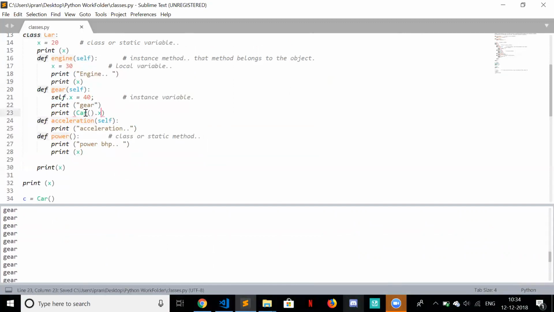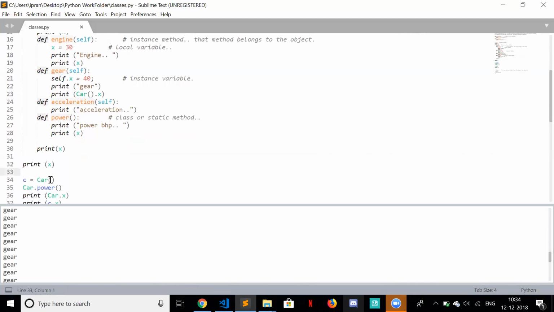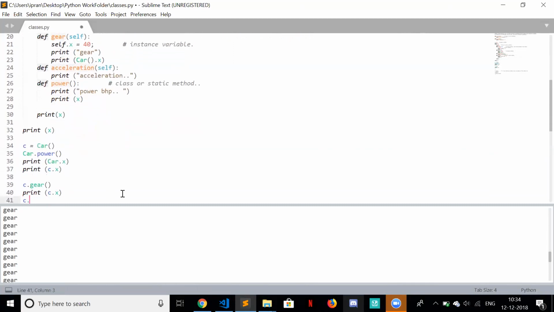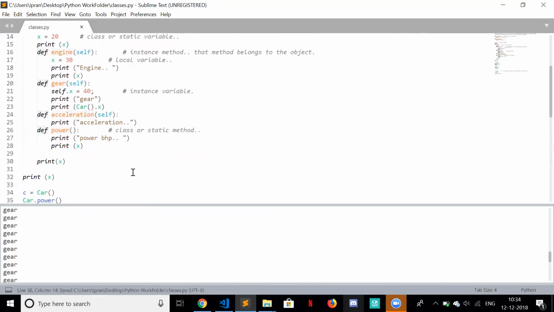That means it doesn't even know the instance variable x is 40 in this particular object. That is the reason, instead of taking this one, it's taking this. Yeah, 20. Wonderful. All right then. If I say c dot engine method, you might be knowing this answer.